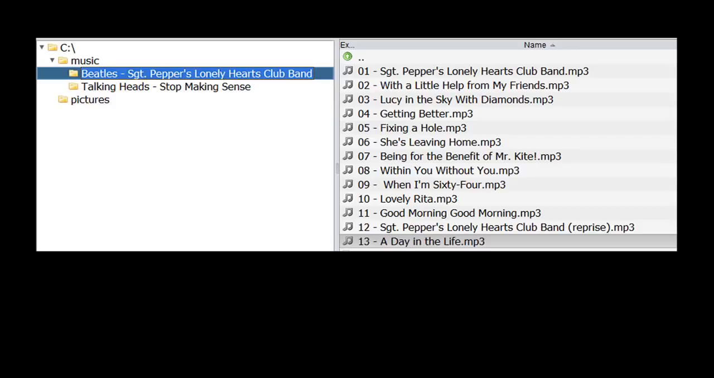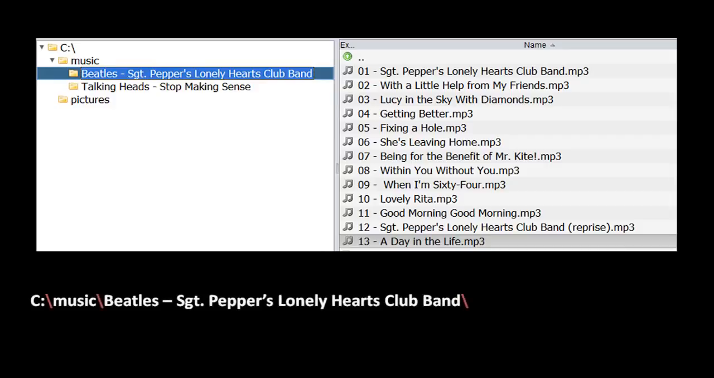To uniquely identify any directory or file on your system, you can write what's called a file path. A file path includes, in order, the drive letter, and then all of the directories in which the thing is contained, and then the thing itself, the directory or the file. And these components of the file path are all separated by a backslash. So, for example, the file path to the directory Beatles - Sgt. Pepper's Lonely Hearts Club Band is written as C:\Music\Beatles - Sgt. Pepper's Lonely Hearts Club Band\. And because this is a path to a directory, we end with another backslash.